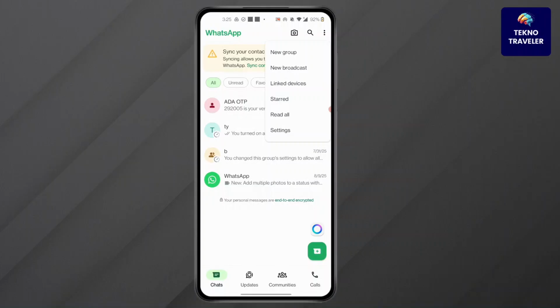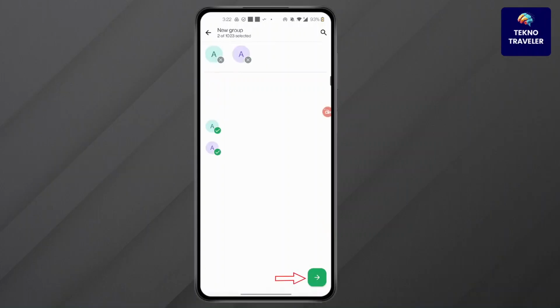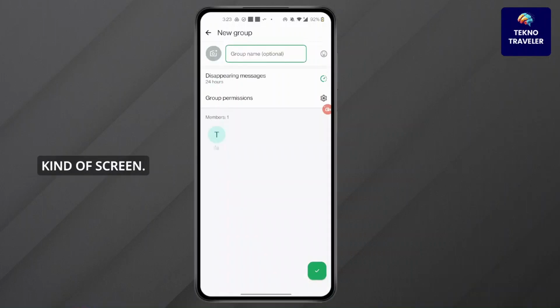After you click on New Group, simply select the contacts you want to add in a group. Then press on the arrow at the bottom. After you've clicked on the arrow at the bottom, you will find this kind of screen. Without adding anything in group name, press on the tick mark at the bottom right corner of your screen.